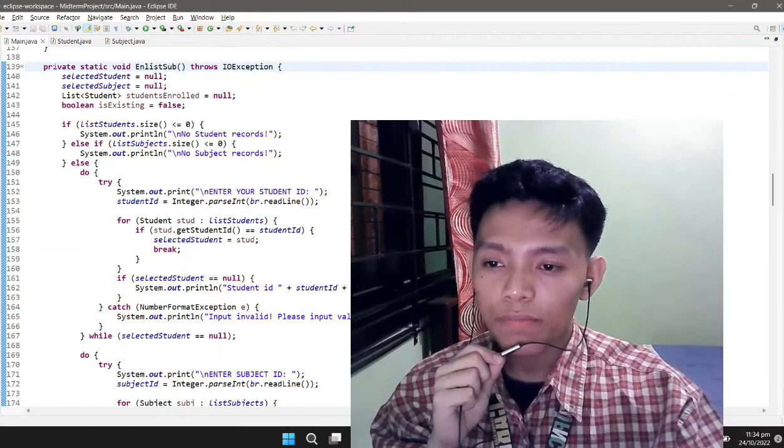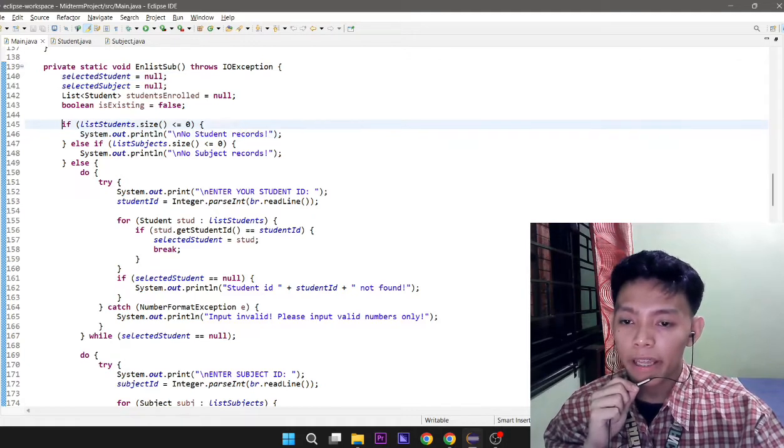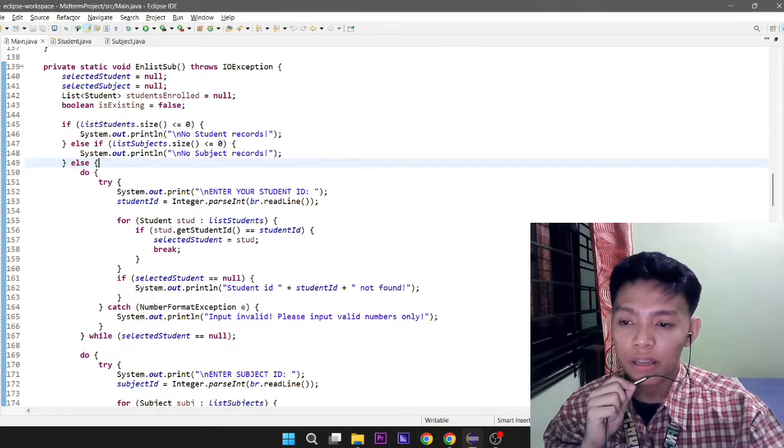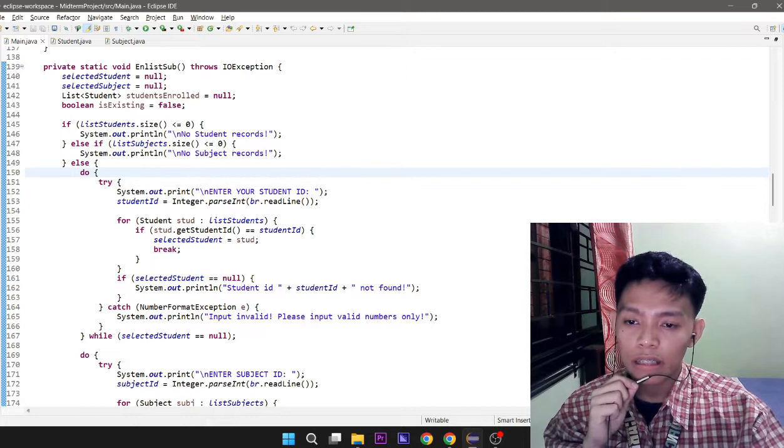This enlist subject method's purpose is to search for the student on the list using the ID of the student. Beginning at the first if statement, it checks whether the student list size equals 0, meaning the student list is empty and there is no data inside. It is the same for the subject list in the else if statement.